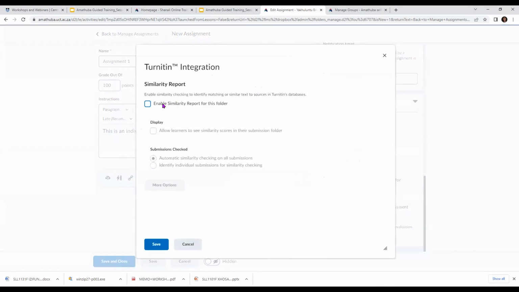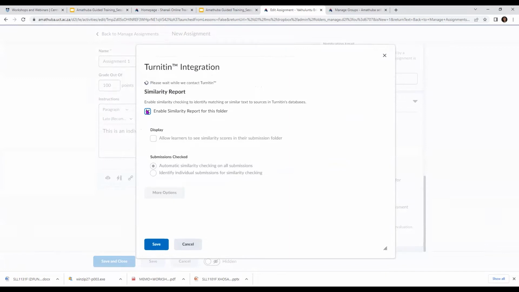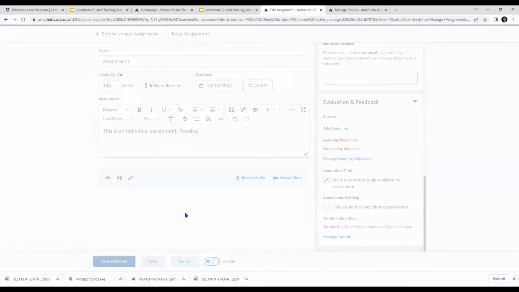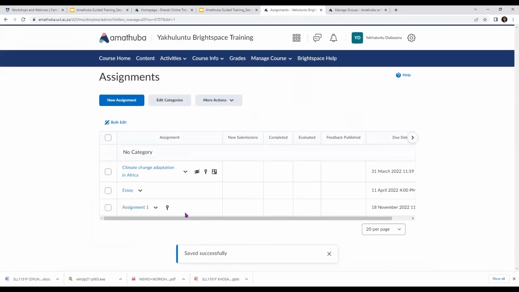manage Turnitin. You can enable the similarity report, and if you want to enable this, you would check this, and you would then click save. And here you can also either record audio, record video if you want, or as I said, attach a web link. And it's important that you make this assignment visible for your students to see. And then you'd save and close. So your assignment is saved there.